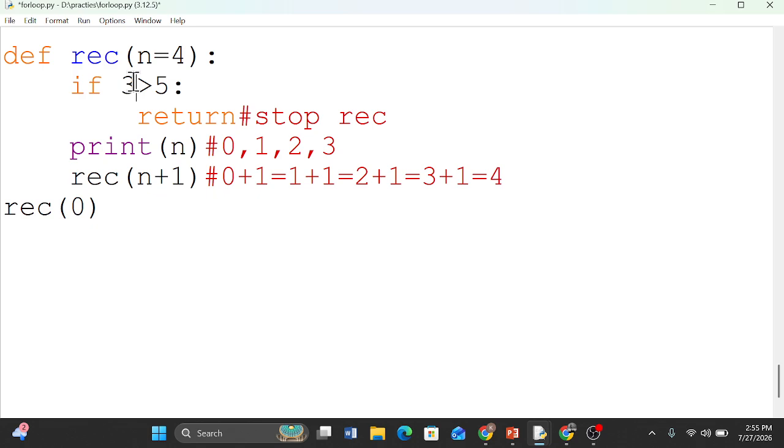And what will happen here? 4 greater than 5. Okay, the condition is again false, so it will go back to here and print 4. It will print n value as 4. And again recursion of n plus 1. What is the n value? 4. 4 plus 1 is 5. Okay, again it will go back to the function, and the n value will change to 5.